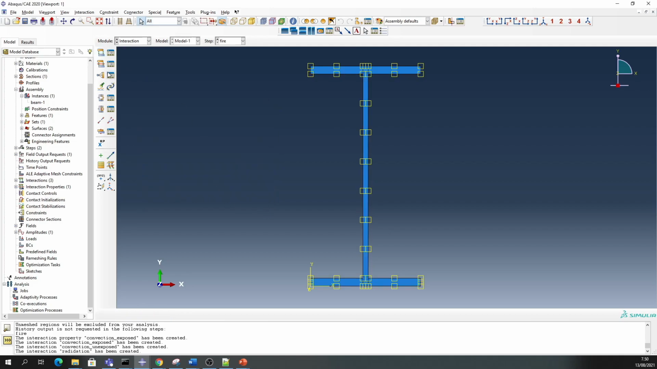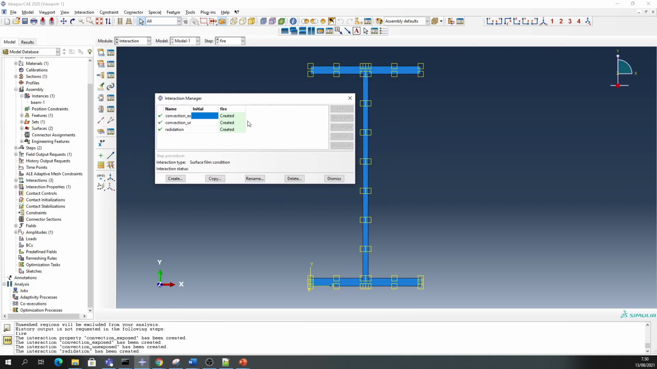Okay, so you can see here we have defined convection, exposed and unexposed, and the radiation, so 3 interactions, because of the fire.